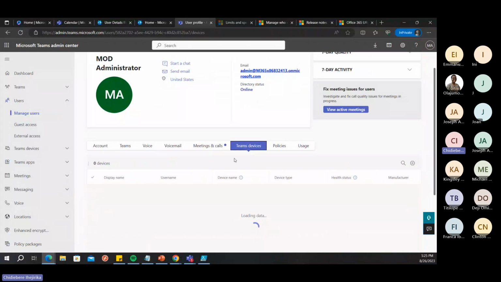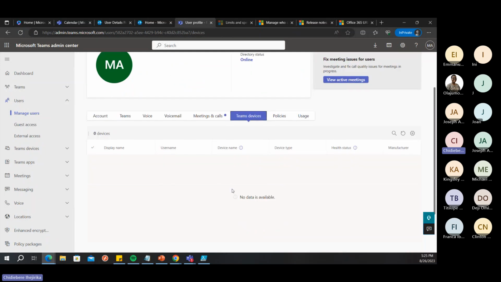The next thing here is the Teams devices, right? If your user has been added to Teams devices as well, you're going to see it here. Of course, in most cases, this section is just left for Teams room devices, which is mainly not a user per se. So this is left for Teams room devices, which we are also going to discuss in the course of our training when we get to that feature, right?